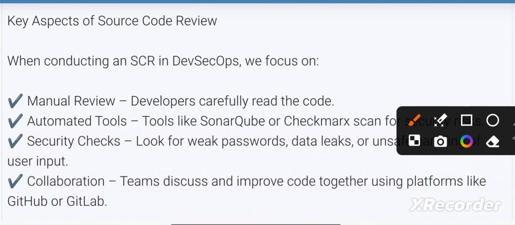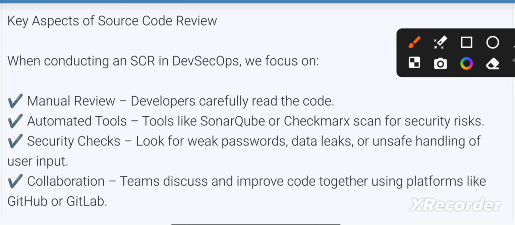As a DevSecOps engineer, this discussion is entirely from a DevSecOps engineer's perspective. From that perspective, we need to manually review. The developers make sure to manually review that particular thing, and for automated tools, as a DevSecOps engineer, you need to integrate tools like Trivy, Snyk, Fortify, Checkmarx, SonarQube to scan that particular source code, and it will give you certain results.